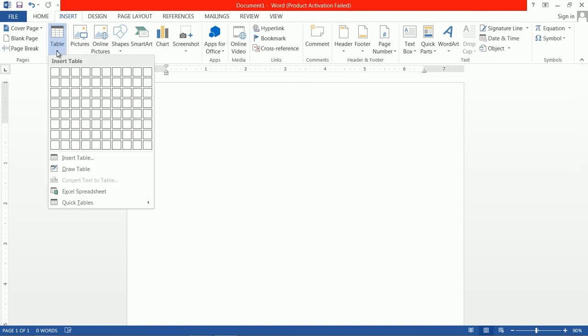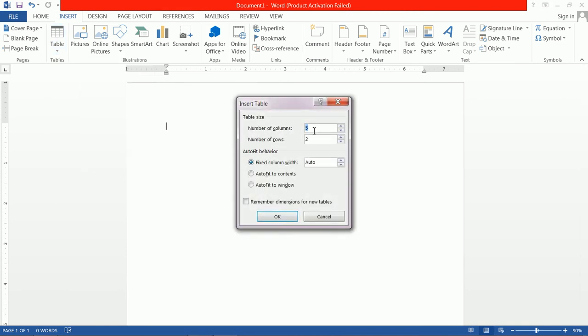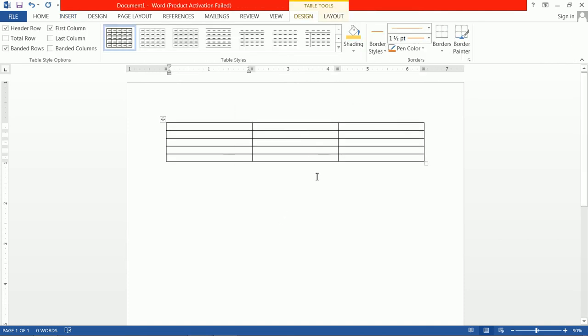One more option to insert a table is to go to insert table, and here you can directly put the number of rows and columns. Here suppose we put 3 rows, 3 columns and 5 rows. Here are some options. Fixed column width: you can set here auto, or you can choose the width as per your requirement. Auto fit to content, auto fit to window, we will see it. Then okay, by default it is auto fit to window.